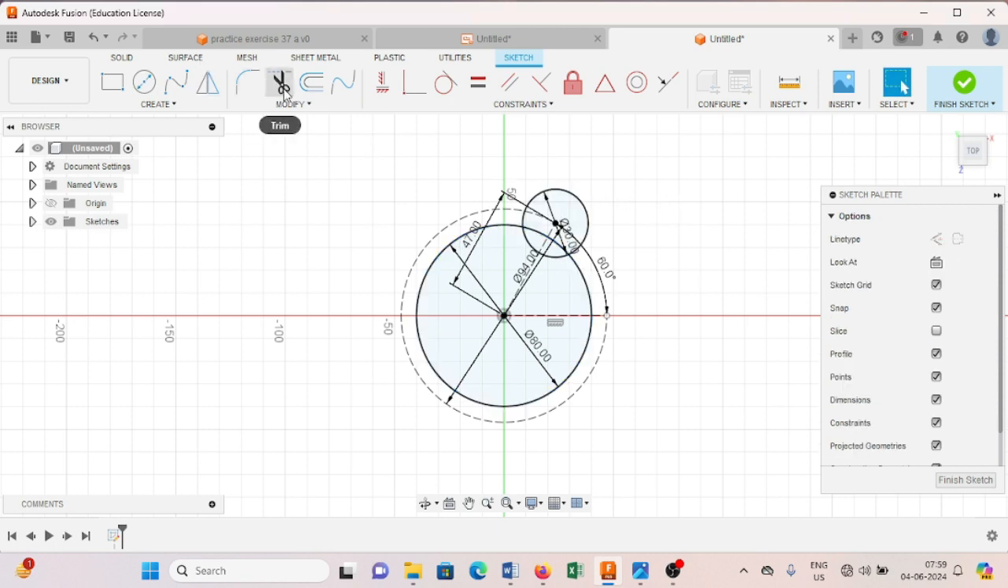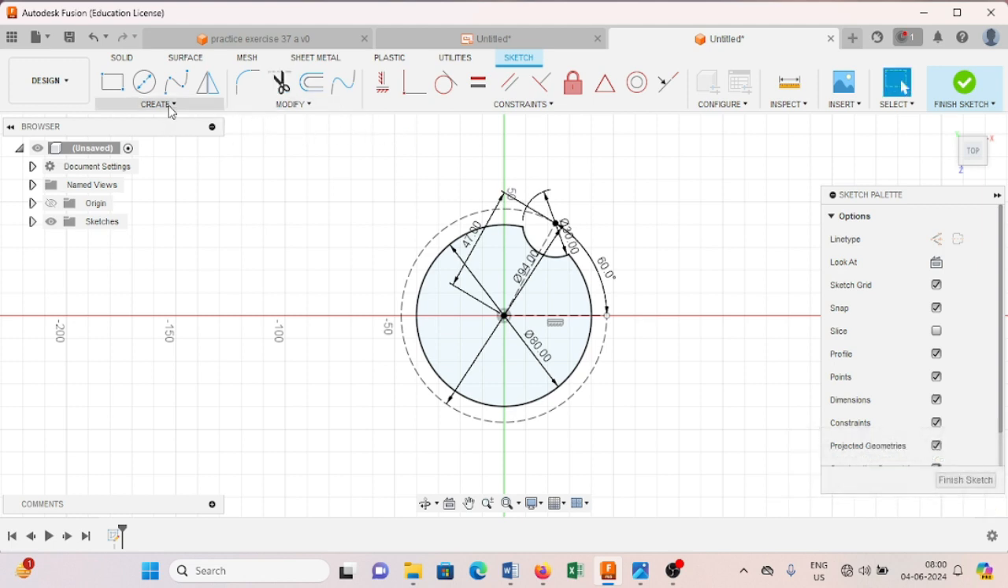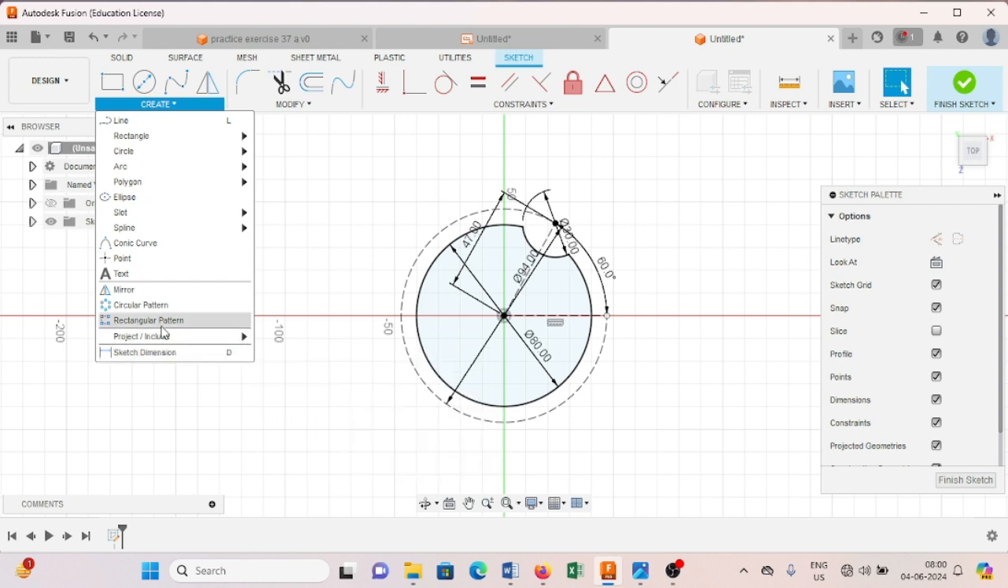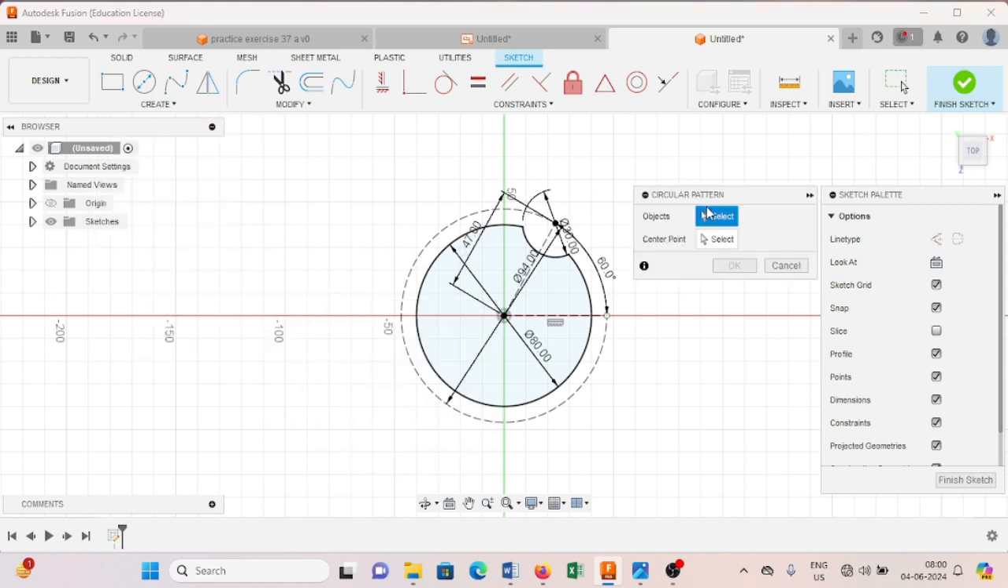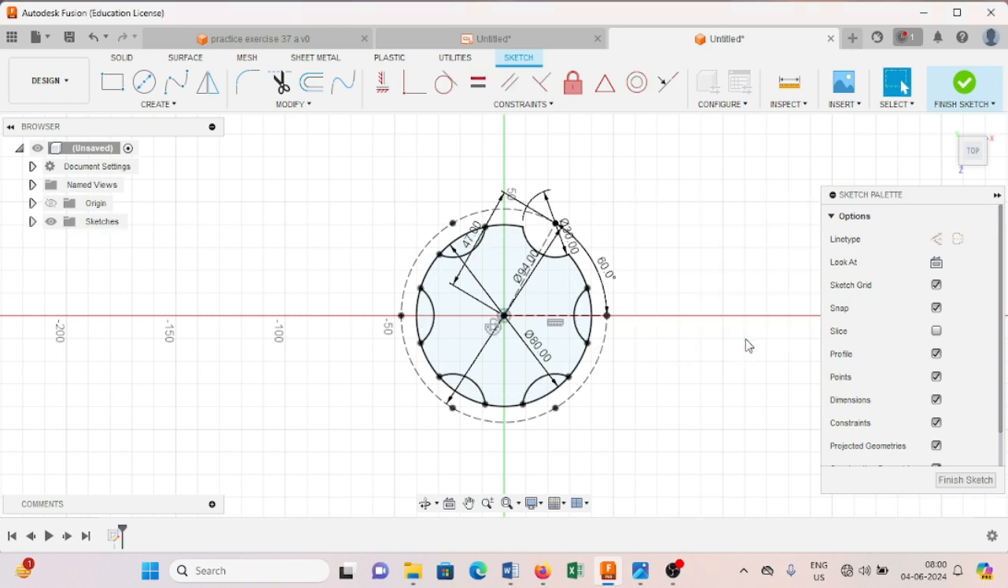Now the next, select this trim command, trim this one, this one, this one, and this one, and this one. Now press escape to exit this trim command. Now select this circular pattern. Now select the center point, this one, provide the quantity as 6 and press OK.